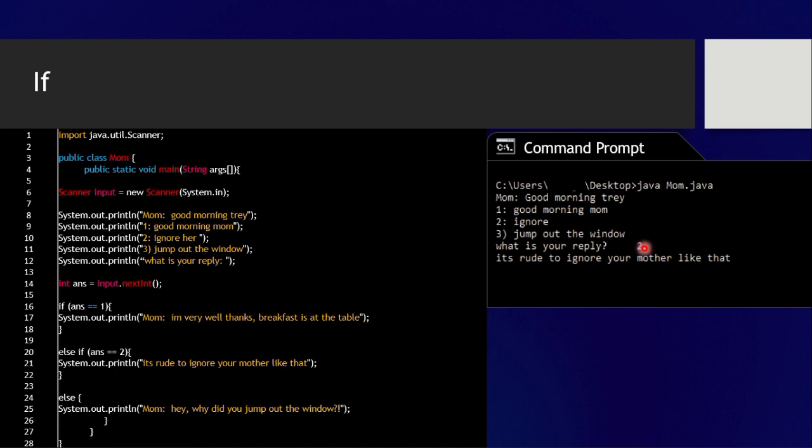Because I have put the value 2 there, ignore her, it will output this statement here because that's what I have declared in this scenario, right? If I had input 1, I would have gotten this reply. If I had input 3, I would have gotten this reply. So that's how if statements work. They decide which course of action to take depending on what the user has put in.